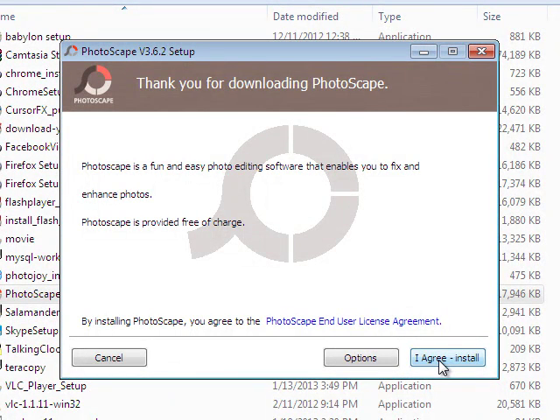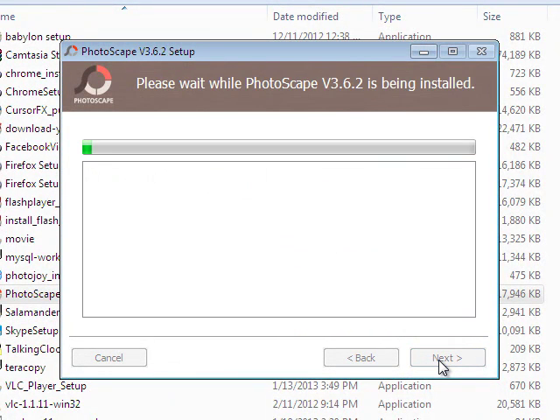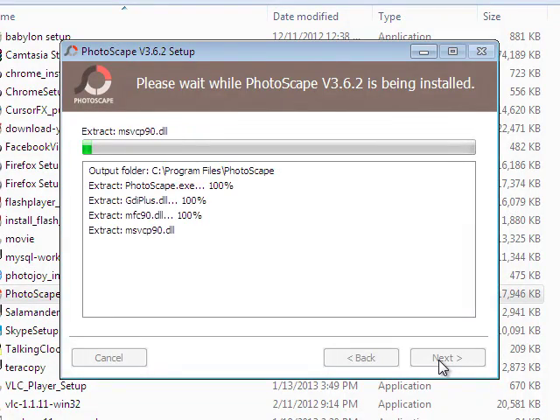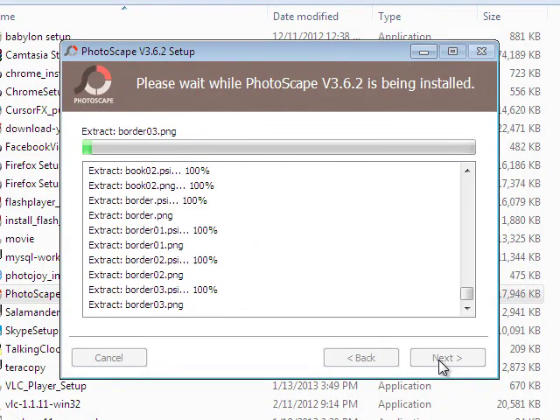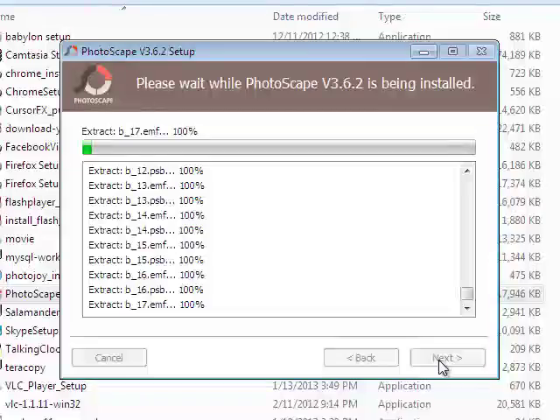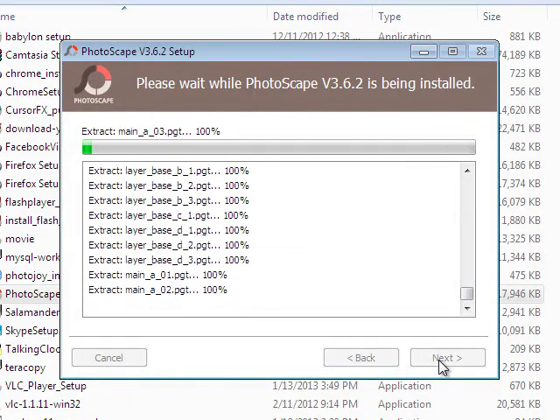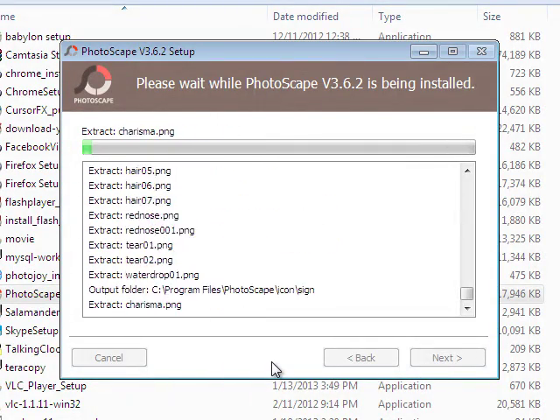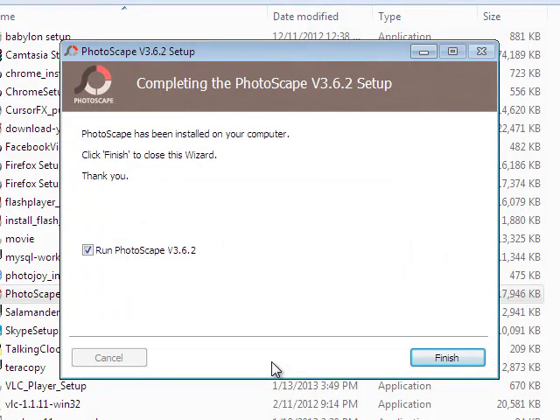Then click I agree, install. So from here, please wait while Photoscape is being installed. So click finish.